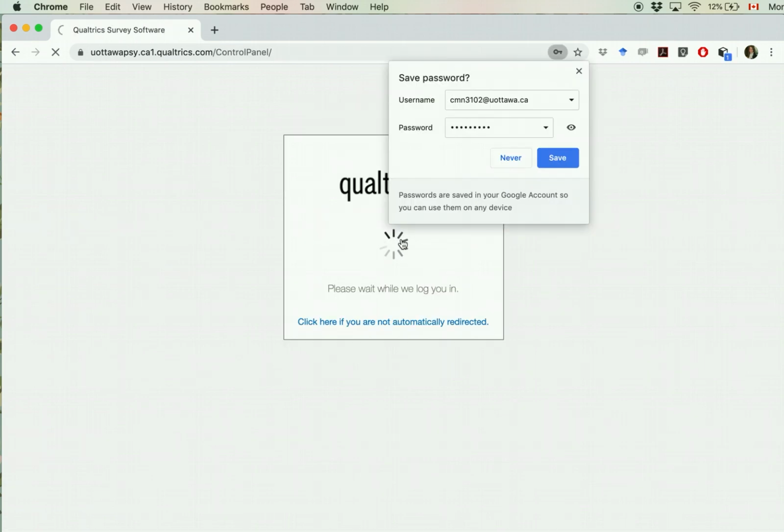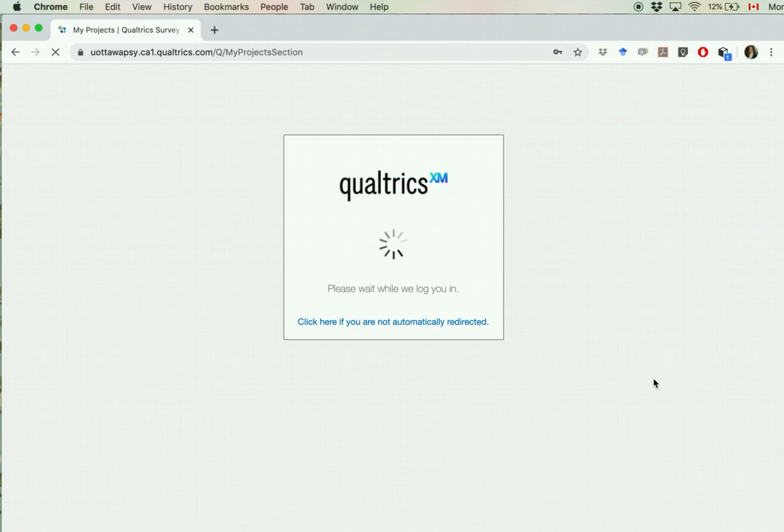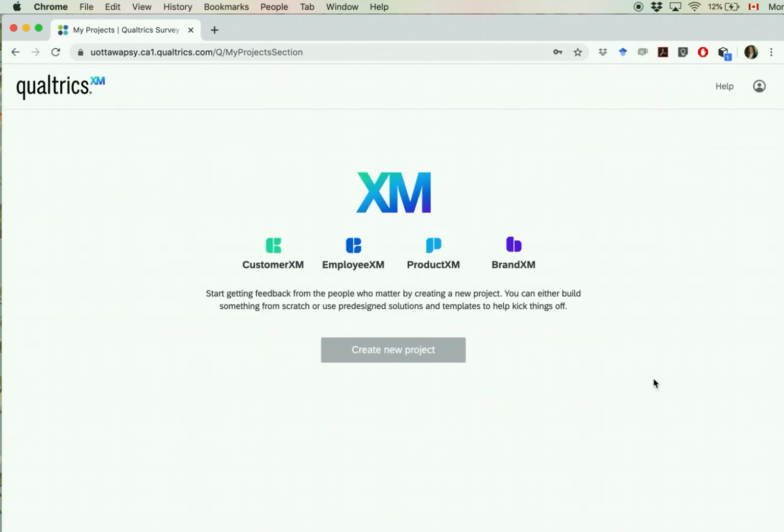So once you log in, if you've never logged in before, it's going to look something like this. And you have the option to create a new project. But if you've logged in before and have already created a project, you'll just log into a page that has all the projects listed. And then you also have the option to create a new one at that point.